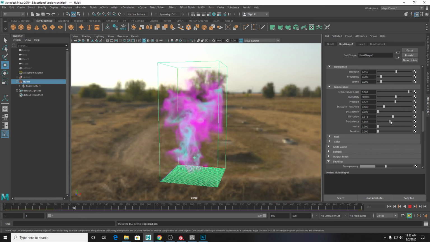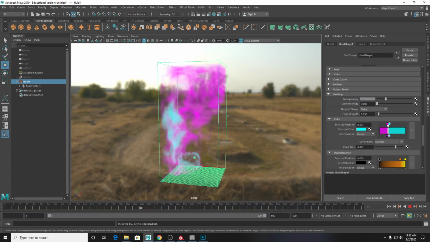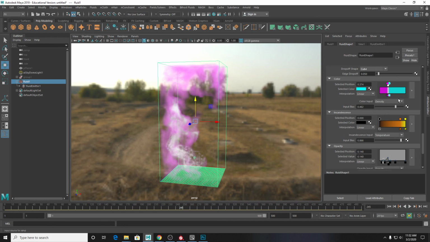There's also turbulence in the heat. In this case, this is more of a local setting as opposed to environmental. But again, there are all these settings, and you can use them however you need them. What you can do in this case is also come down. Remember before, in the shading tab, we were doing color and all this other stuff? Incandescence, by default, is mapped to temperature, and I usually leave it like that.